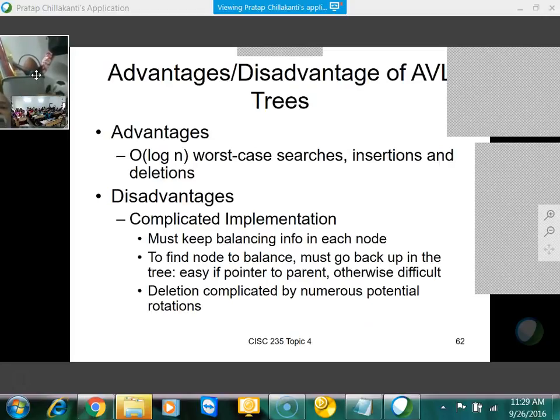Now, what are the advantages and disadvantages? Advantages: since you are maintaining the balance, in the case of searches, insertions, and deletions, the algorithmic time complexity would be order of log n. Disadvantages are many. Complicated implementation, because every time you are inserting a node, you have to run the balance code. That's a big problem.